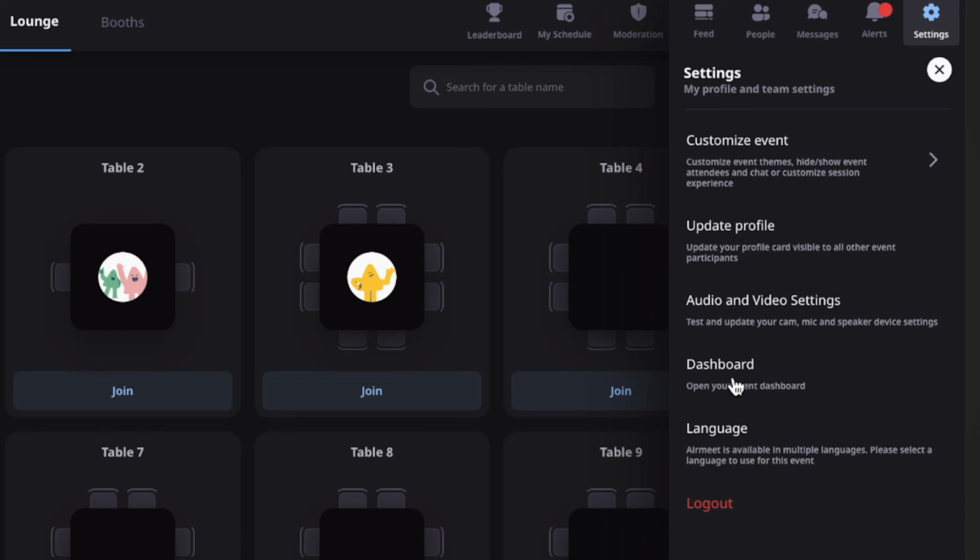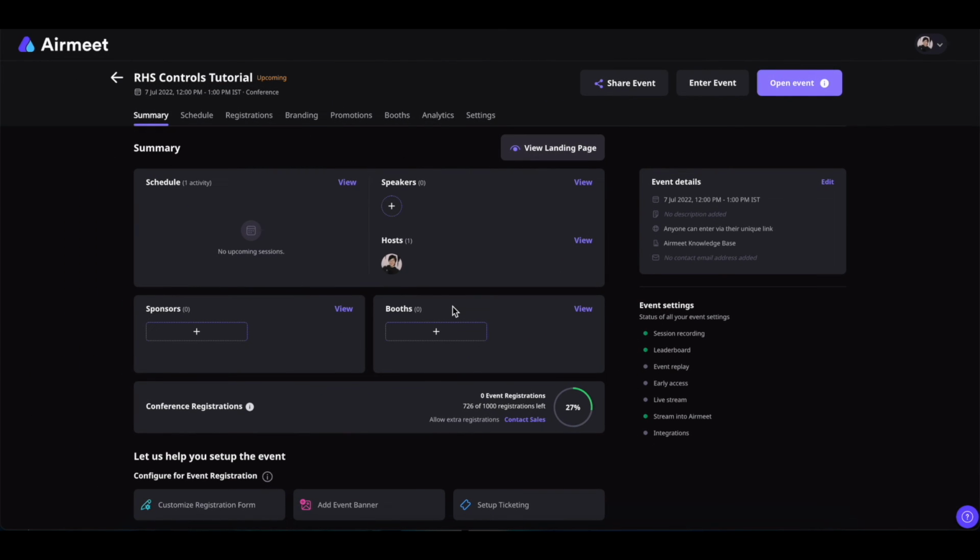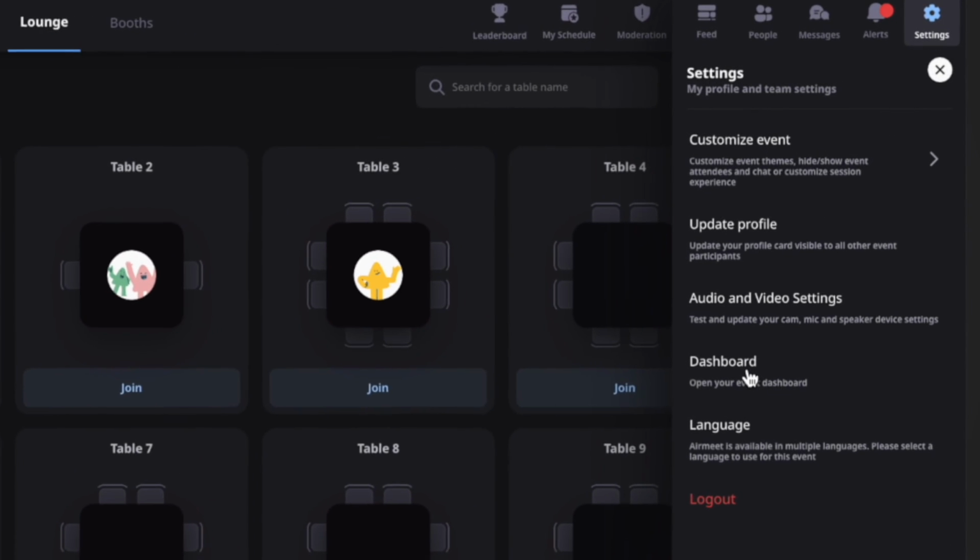Coming on to the dashboard. Let's say you have closed the community dashboard tab, which is this, by mistake. And if you would like to access this dashboard without a hassle, then you can simply click on dashboard and you can get there.